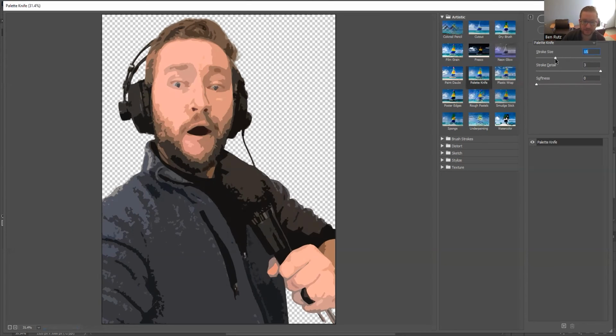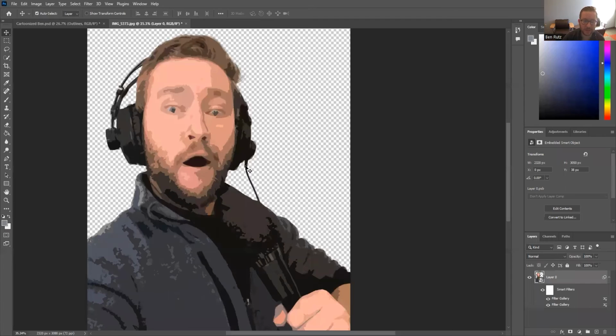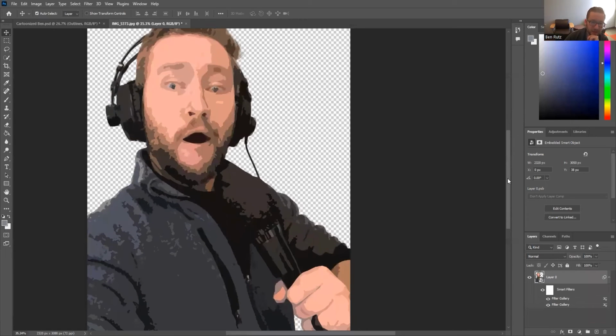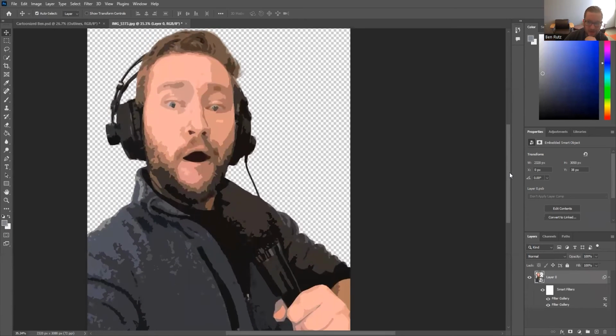I would say that 15 looks pretty good here. And then stroke detail, adjusting that isn't going to do a whole lot for us here. And then softness, let's take a look at what's going to happen when we adjust that. Let's let it load for a second here and head back to the beginning. Not really noticing a lot there either. So stroke size is the thing that's really going to be impacting the way that looks here. Okay, so we have basically flattened out some of the details from the previous filter that we had applied here, and this already gives us a pretty decent job here.